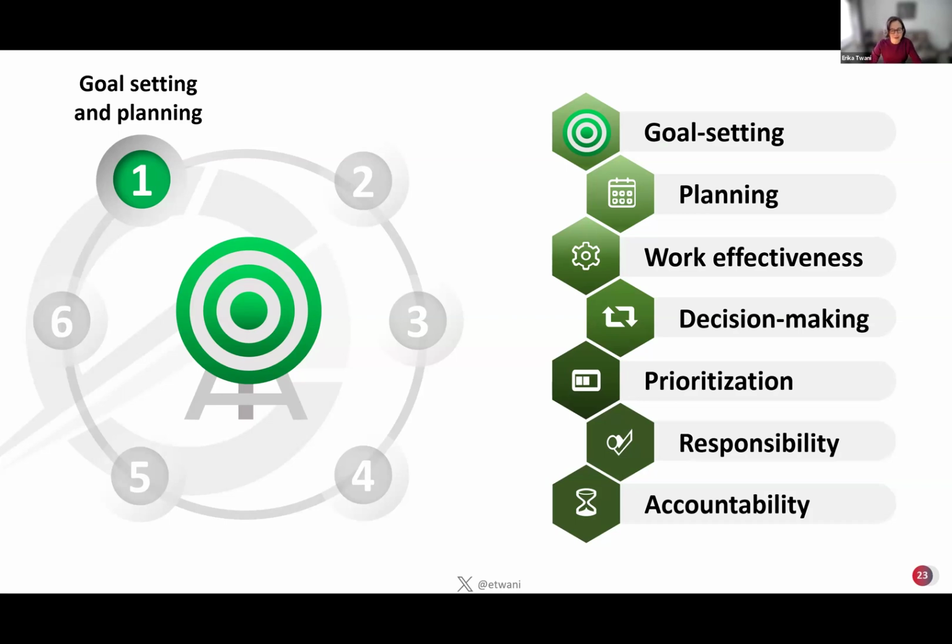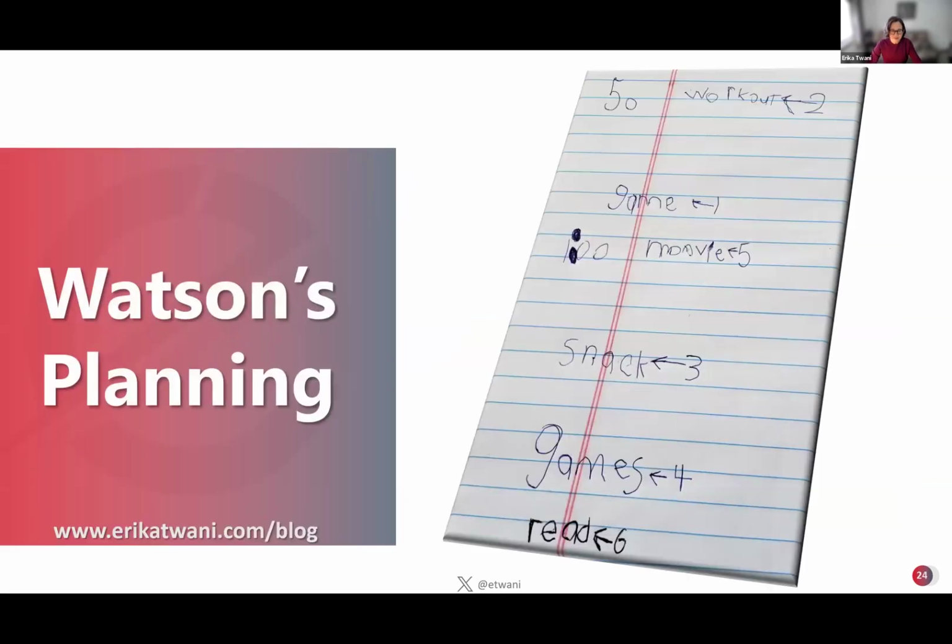So I'll give you an example of my nephew, Watson. He came to my house once and he said, let's have a list of things that I want to do today, because he was getting really frustrated. We never completed everything we wanted to do together. So he said, okay, we want to work out, we want to play a game, we want to watch a movie, we want to have a snack, we want to play a game again, and we want to read a book. We have to read a book because this is something that he always needs to do when he visits me.